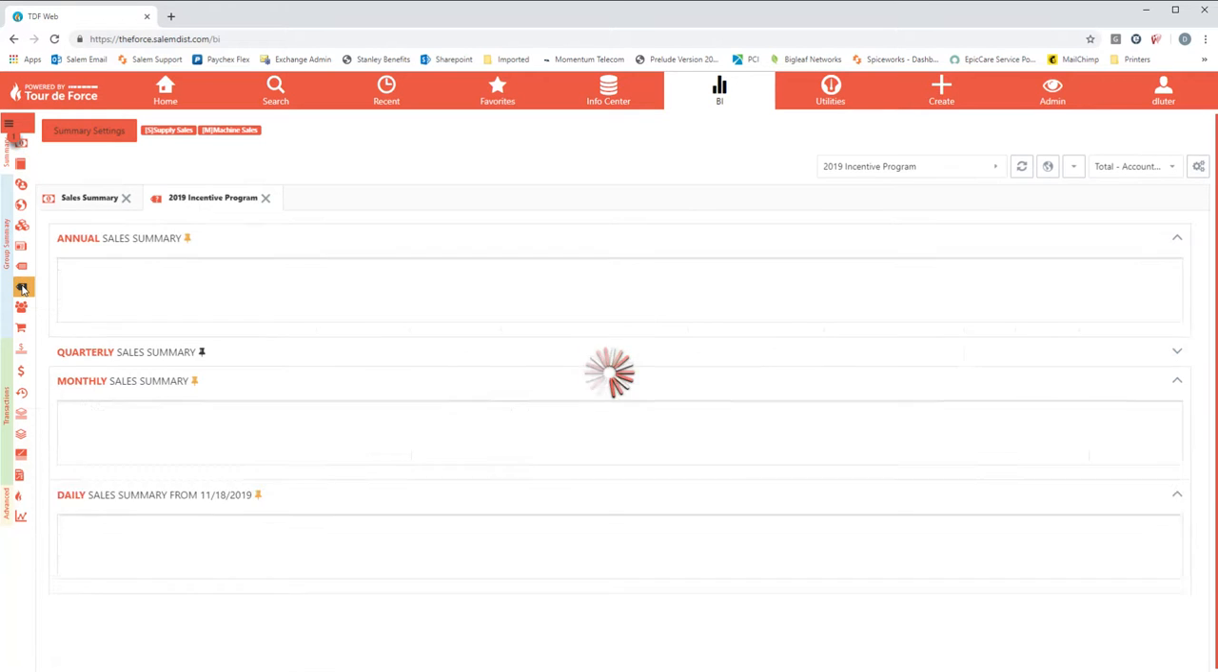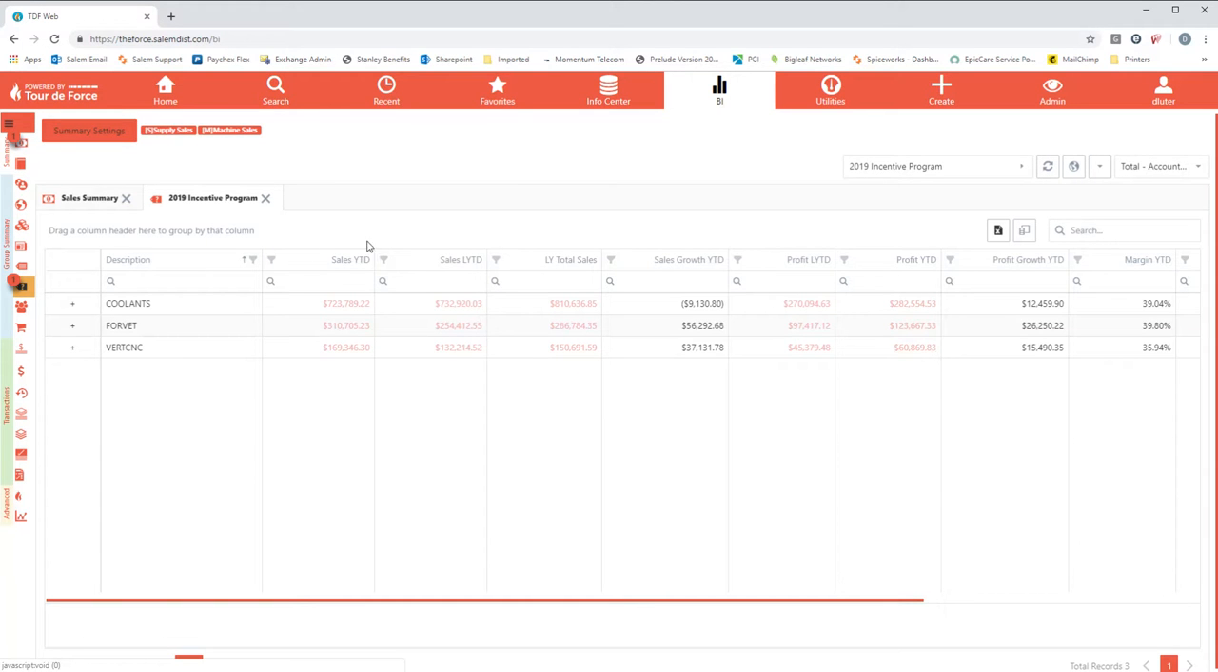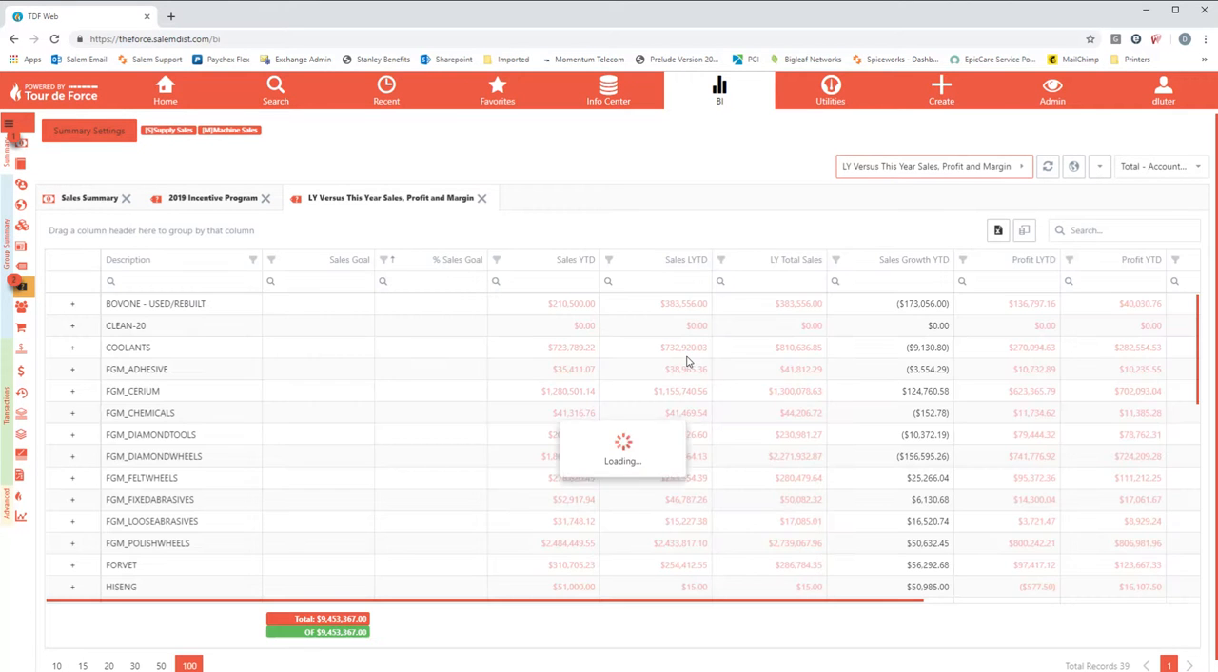That gives you sales data information based on the product group. So if we go there, the default view that's going to load on my screen, which I'm assuming is probably the same for everybody, is the 2019 incentive program. And these three, coolants, Forvet, and CNC, Vert CNC, are product groups. Let's go over here and look at the other views. There's one that I created specifically for the sanding belts and discs, but I also wanted to review this view as well. This gives you last year's versus this year's and sales growth and that type of information on all the product groups that we have in the system.